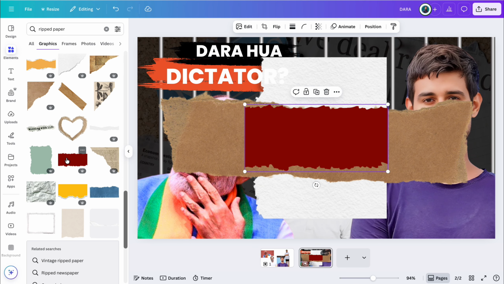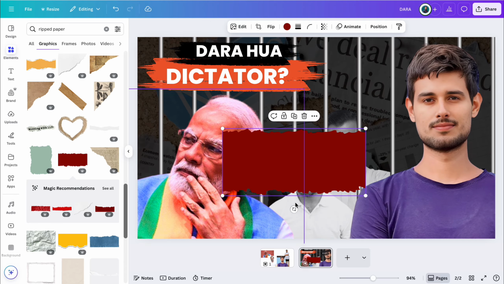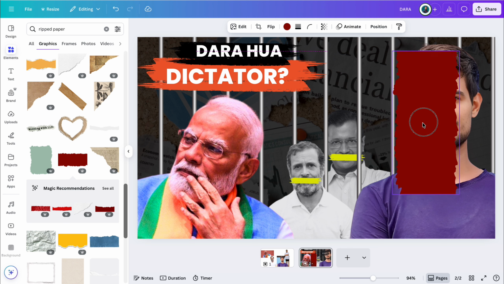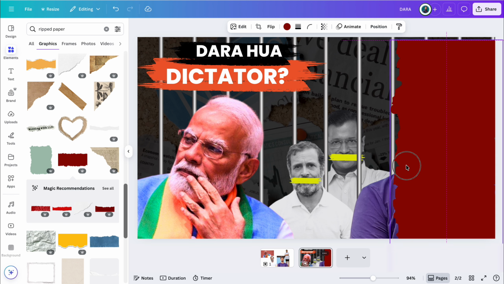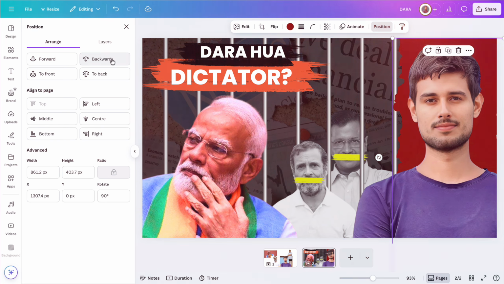To highlight the main character, Dhruv Rathee, who is explaining the video, I added a ripped paper element behind his photo. This makes his image pop out and stand out. When people see the thumbnail, their focus goes directly to Dhruv Rathee. They immediately understand this video is from Dhruv Rathee. Okay, and he is talking about the Prime Minister Narendra Modi. And that's it. This is how you can design a complete YouTube thumbnail in Canva.